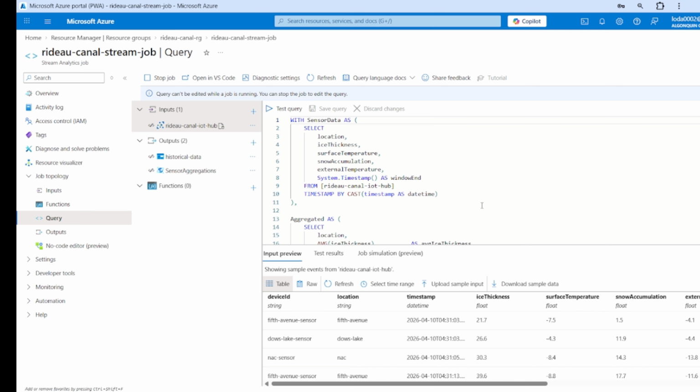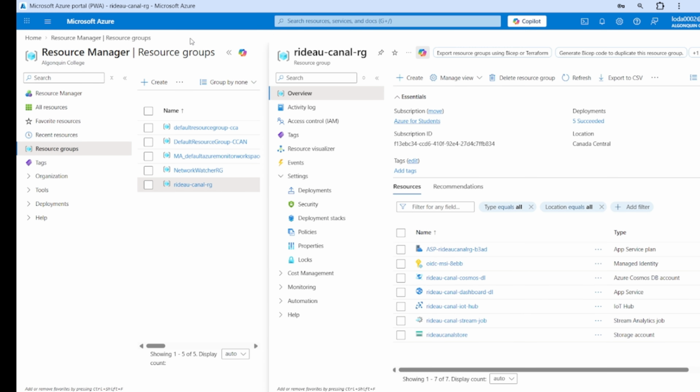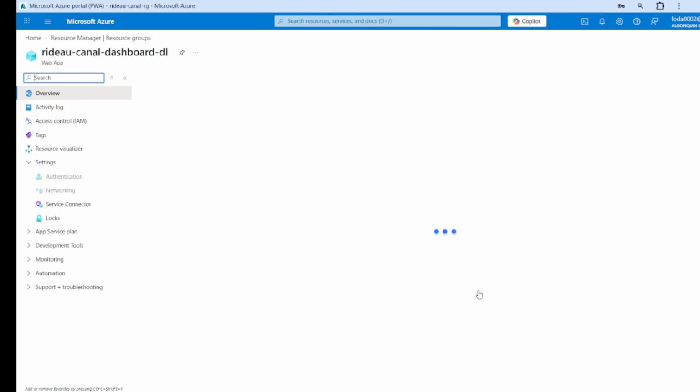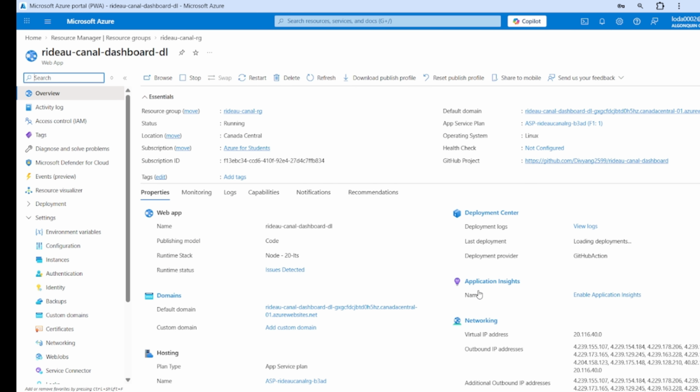You can also see it here. It will show you ice thickness, surface, snow accumulation, and external temperature. And the next thing, one of the most important things, is our Cosmos DB. Let's see our Cosmos DB, because all data is going to Cosmos DB.